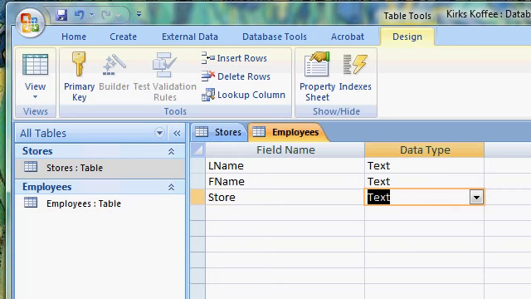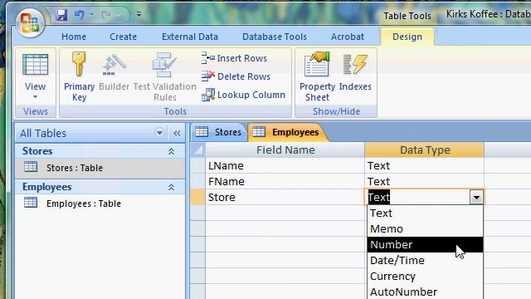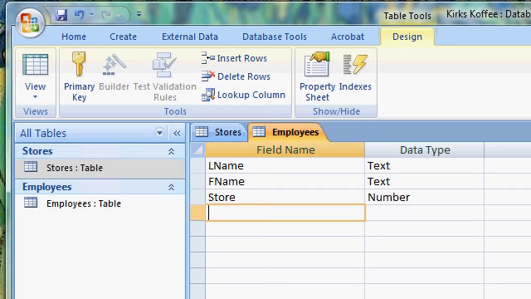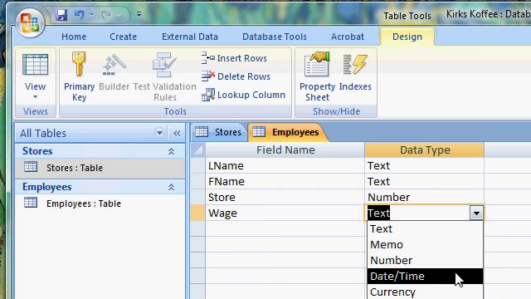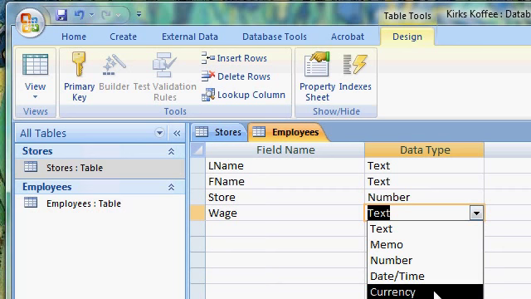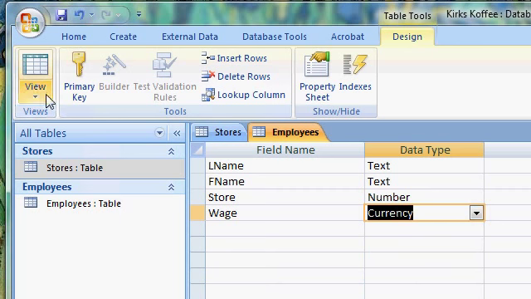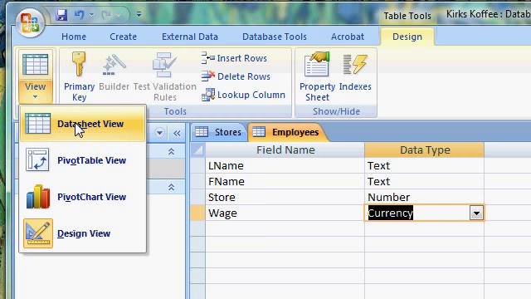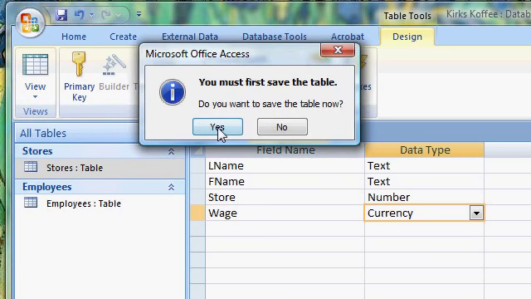And this will be a pointer back to the other table, so this is just going to be the store number. And then I'll put in the wage of the employee, which I'm going to go ahead and call currency for the data type. That way when it displays, it'll have a dollar sign and two places past the decimal point. And now that I'm finished, I'm going to switch my view to Datasheet view. It asks me to save the table, yes.